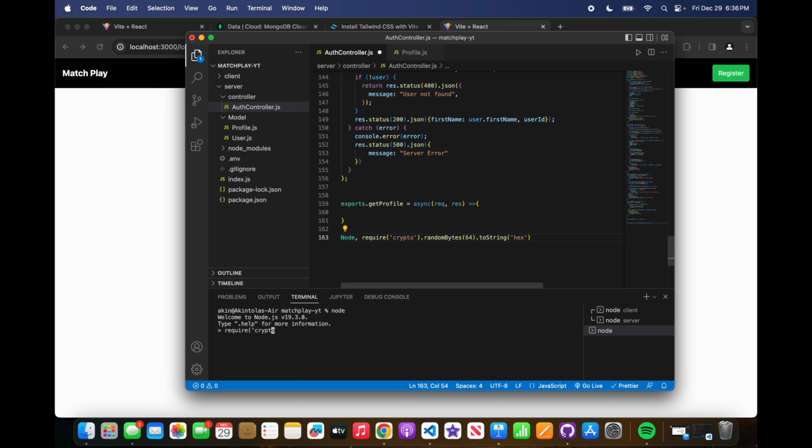crypto. See what I mean? If you just type something wrong, it takes a long while for you to figure it out if you do it line by line. So randomBytes, you want to go to 64.toString. There we go. And you want to say hex.